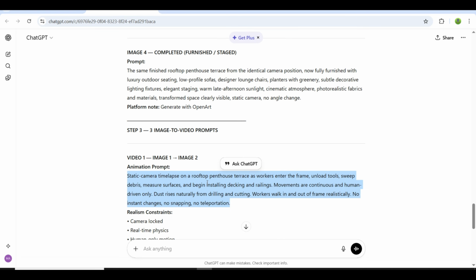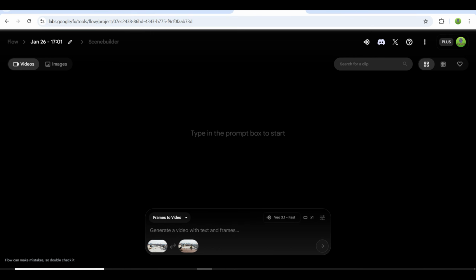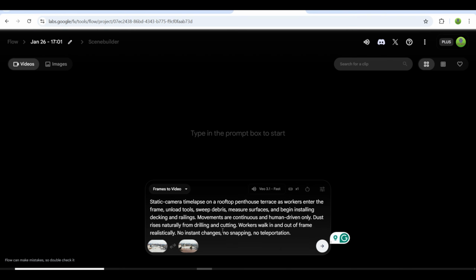Copy that prompt and paste it into Google Flow. Keep in mind that Google Flow uses the V3 model, which sometimes adds background music, voiceovers, or random dialogue. We don't want any of that. We only want clean sound effects. So at the end of your prompt, add this line: no dialogue, no voiceover, no background music, only relevant sound effects. Now submit the prompt.